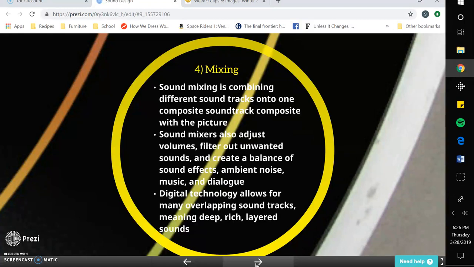That seems like a really minor distinction, but these two things work really well together, and both of them are definitely necessary components of getting a final film sound that works well for the film, right?